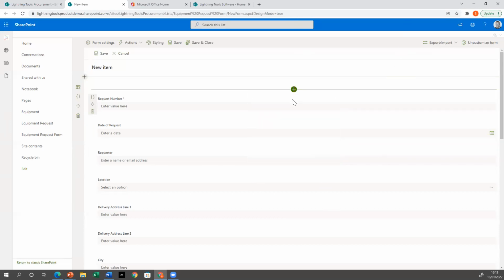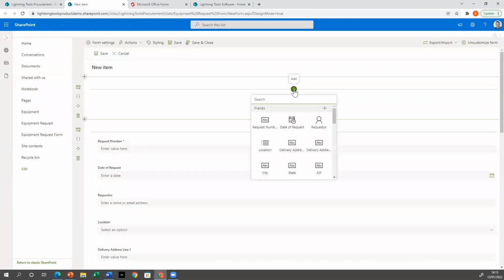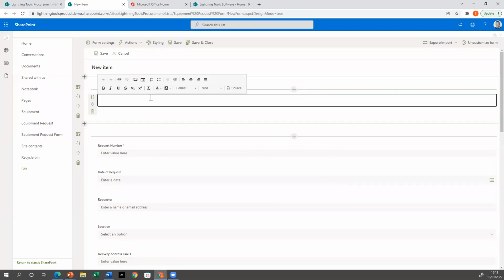Now, when we're also designing the page, you can also add new sections. So what we can do here is add a new one-column section at the top, and inside that one-column section, I'm going to go through and add some rich text. And inside that rich text area, we're just going to provide a heading for our form, which is going to be the equipment request form.